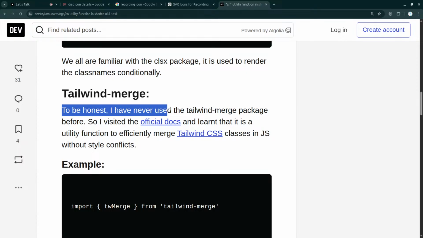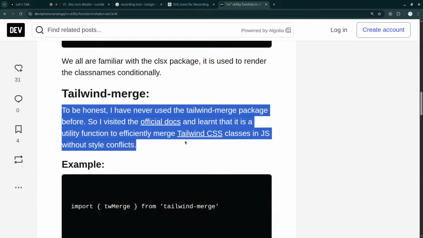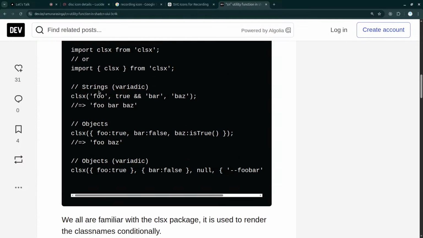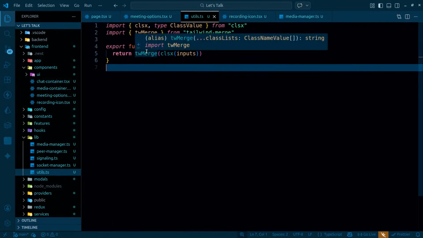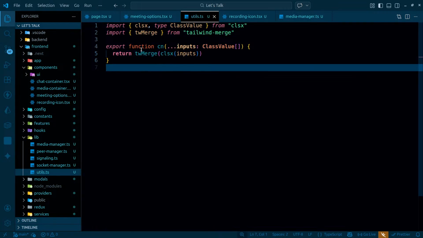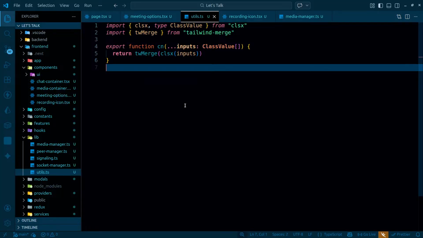To be honest, I have never used the Tailwind merge package before, so I visited the official docs and learned that it is a utility function to efficiently merge Tailwind CSS classes in JS without style conflicts. Yeah, that is mainly its use. And CLX is mainly used for combining things. So over here, first of all, using CLX, I'm compiling all the inputs I'm going to get, and just after that, TV merge will make it optimized. That is the only thing that's happening. And inside CN, I can provide many inputs using commas and so on. So this is how things go.